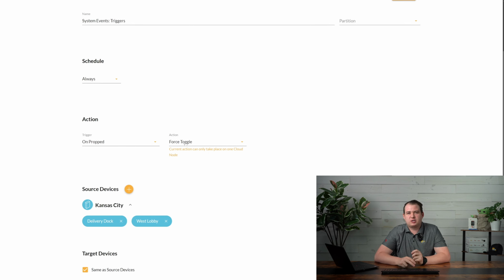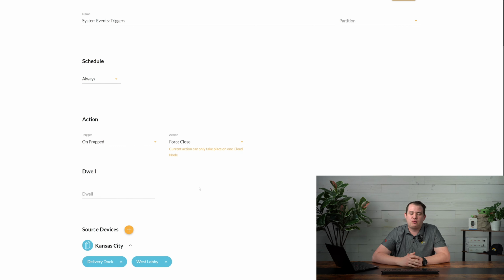A force toggle is similar. When you trigger it, it just goes into the opposite state of whatever the door was in. And this is a very powerful command because it can force a door to go into the opposite of whatever it was currently in. Similarly, we have a force open and a force close. If you need to get more specific, if you don't want a door to force open, you only want it to force close, you can use the force close command instead of a force toggle, which just goes into the opposite status of whatever the door currently is.